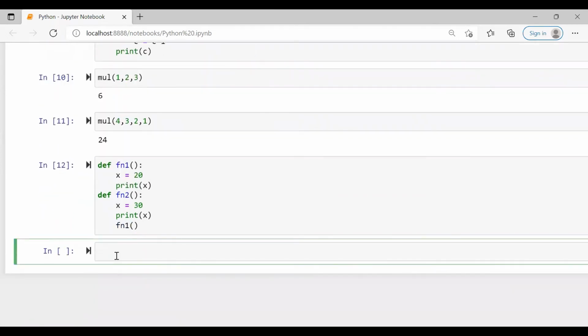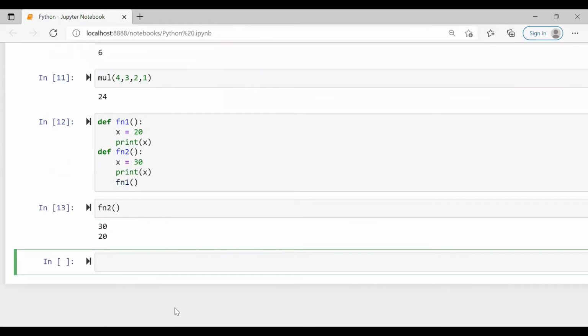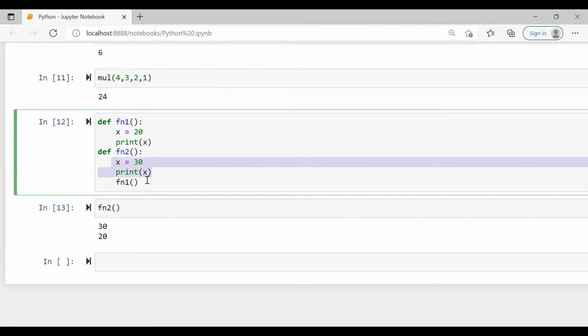Now, if you call function 2, function 2 as well as function 1 must be executed. See here. So what is function 2? Function 2's first statement is x is equal to 30, print x. So that has been printed, right? 30 has printed. And inside function 2, we have called function 1. Function 1 is x is equal to 20, print x. So those statements are also being called.